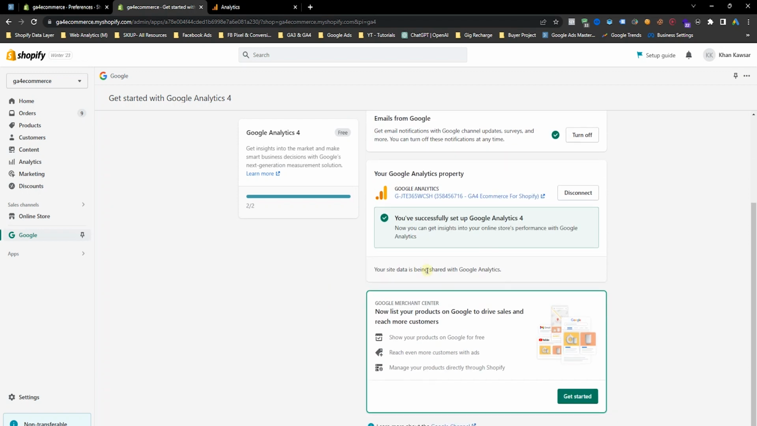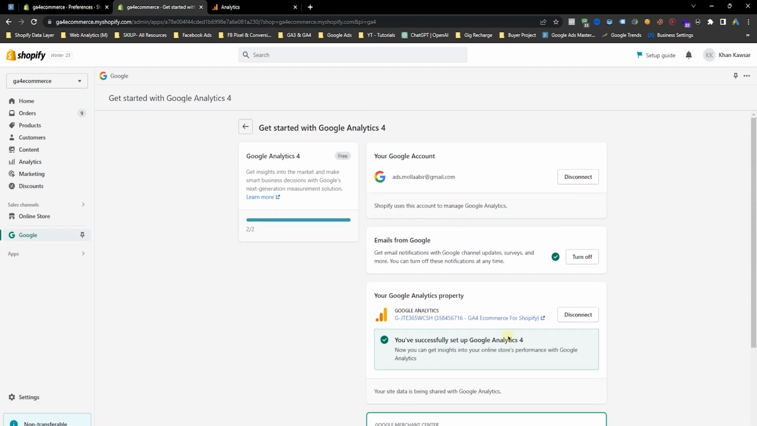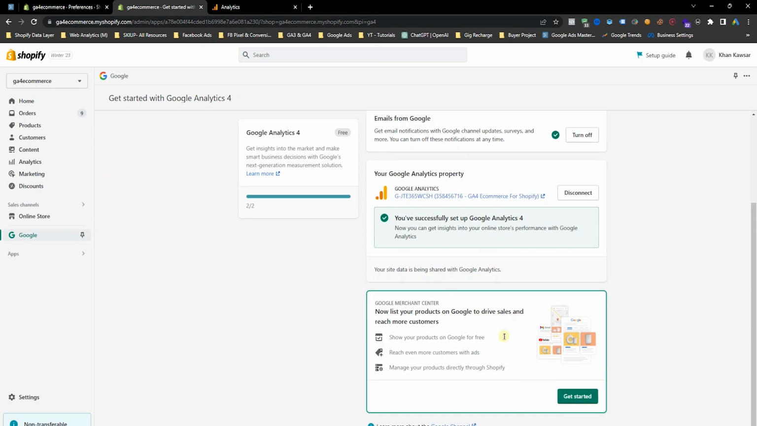And you will see here is some Google Merchant Center option. You can ignore this if you don't need to set up Merchant Center.